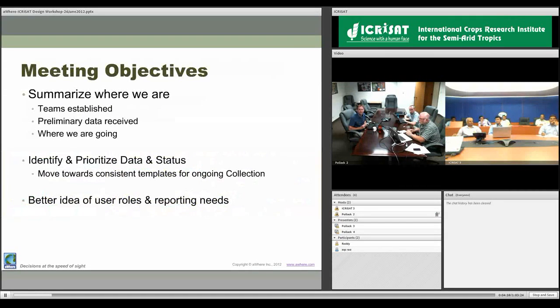And we think that there's going to be a lot of very interesting learning on both sides, from our side and from your side, we hope as well. So what we want to accomplish today, very specifically, is one, just give you a little summary of where we are right now. We've got our teams established. We've got some preliminary data that we've seen from the projects. And we'll have a statement at the end about where we're going.